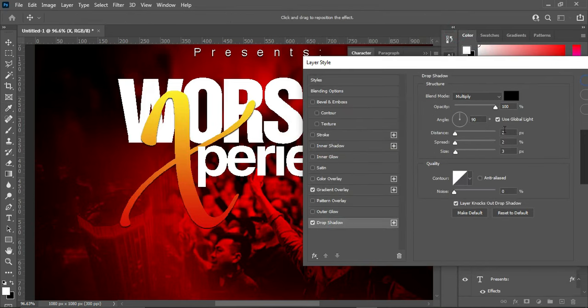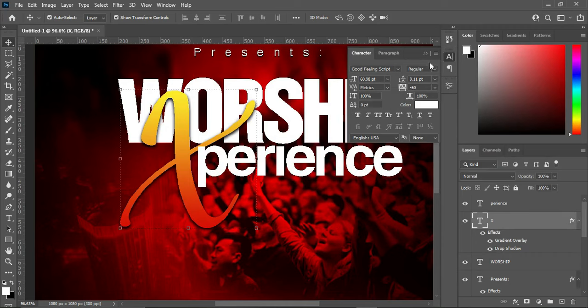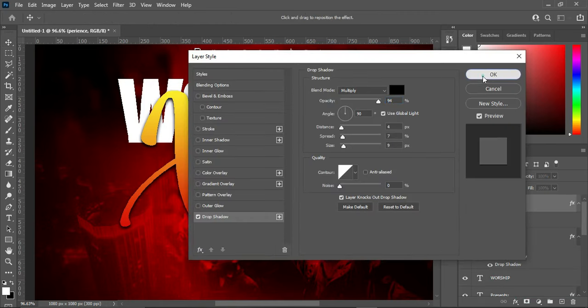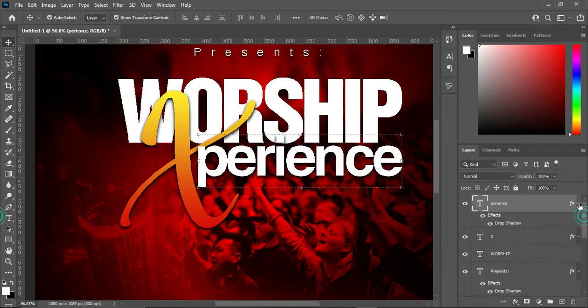Then go to your drop shadow. Then over here, I'm going to change it to 4. And this one I'm going to make it 7, and the last one I'm going to make it 9. Then your blending mode should be multiply, and the opacity, reduce it to 94. Okay, then you click OK. Then I'm going to apply the same shadow on this one. Click OK. Then hold your Alt key and drag the effect to this place. You release your hand. So that is to copy it.